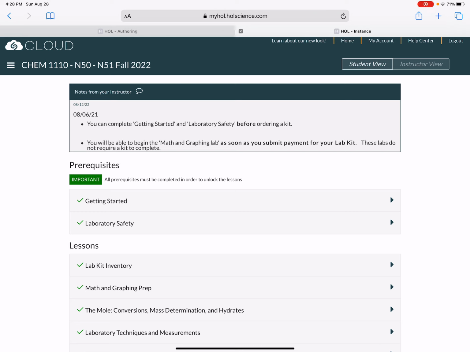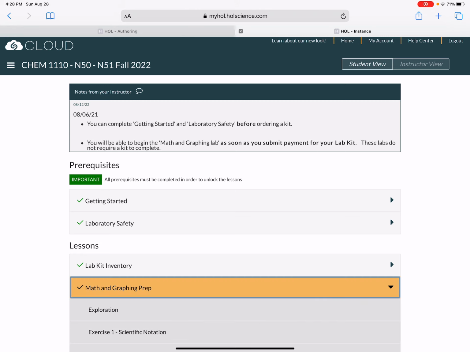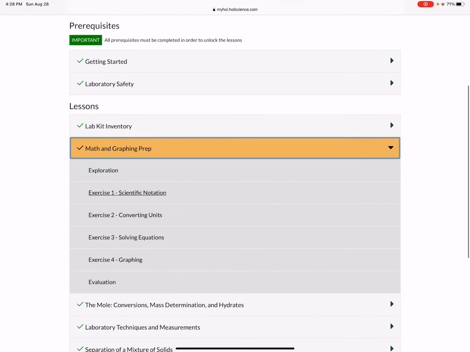You need to resubmit because if you've gotten something sent back to you to redo, the system sees that as something that hasn't been submitted. So you have to fix and submit those before you can start this lab. So anyways, you would follow the link from your course and it would take you to the Math and Graphing Prep Lab, and that would open.